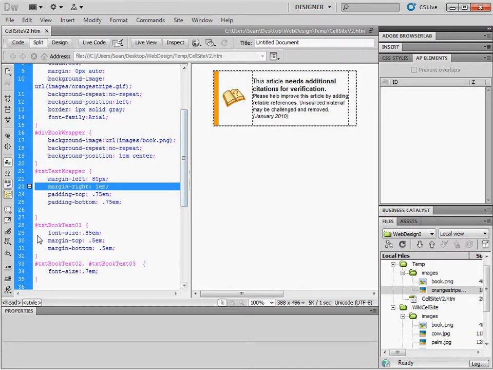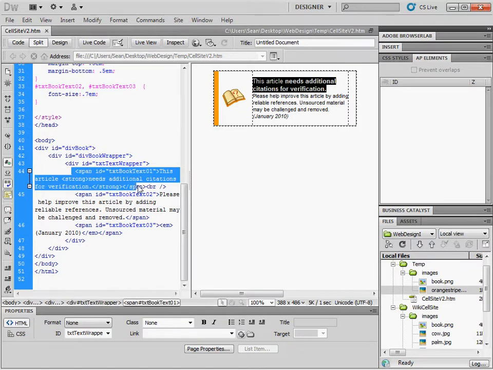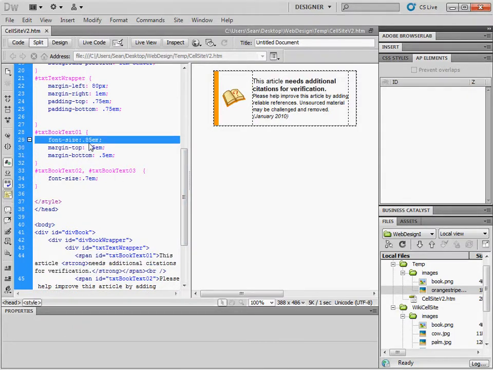Okay, next. Book text 1, so that would refer to this first line of text here. I've got a span around it. I know that's really hard to follow, but there's a span around that first line of text. All I did was set the font size to 0.85M. You could have set it in pixels, it doesn't matter. Pixels, M's. Margin top, 0.5M. So that's where I'm pushing it down away from the top, and the same thing on the bottom.